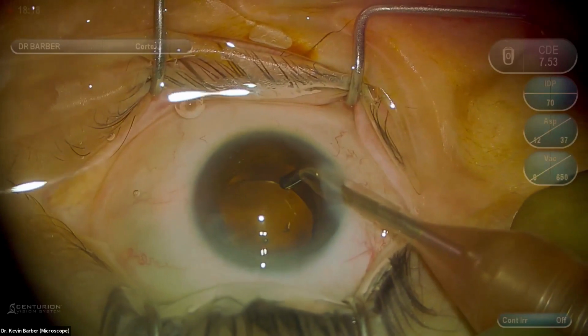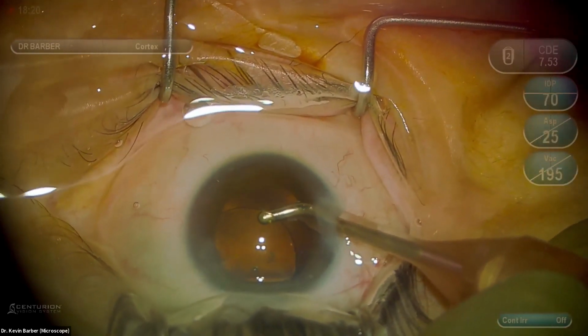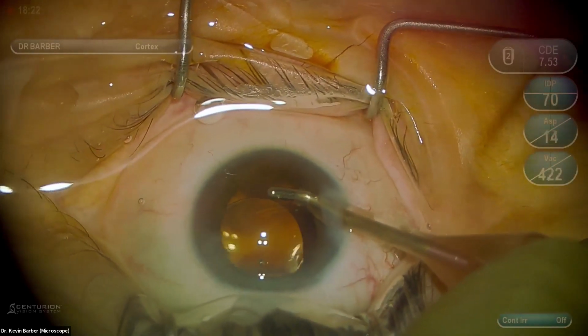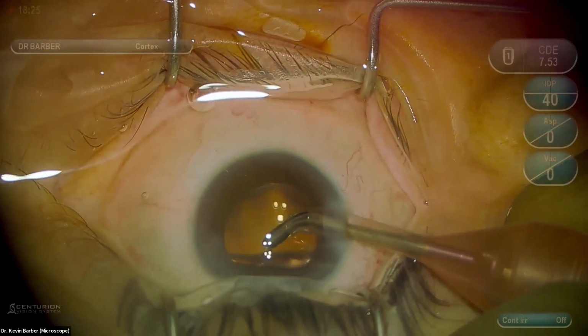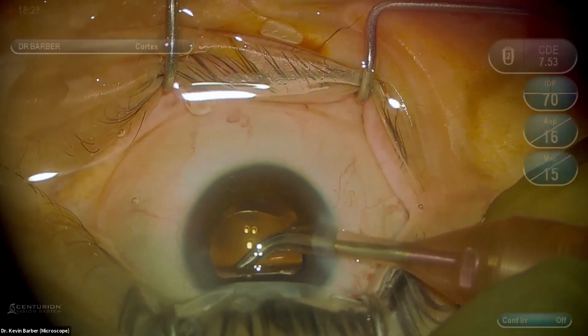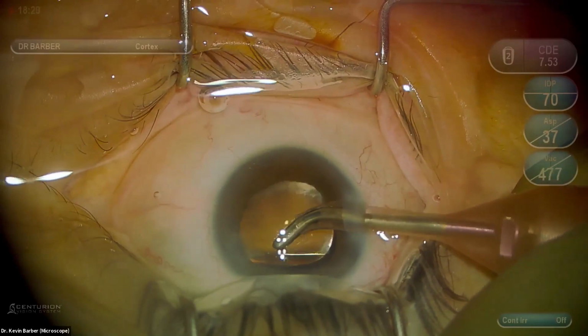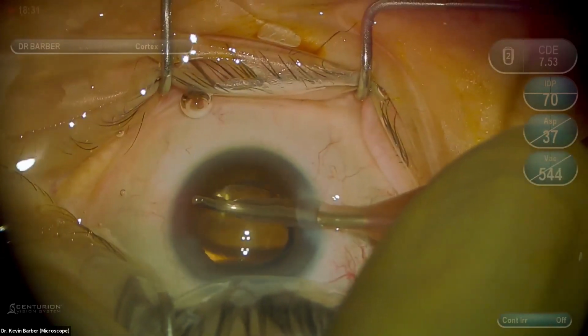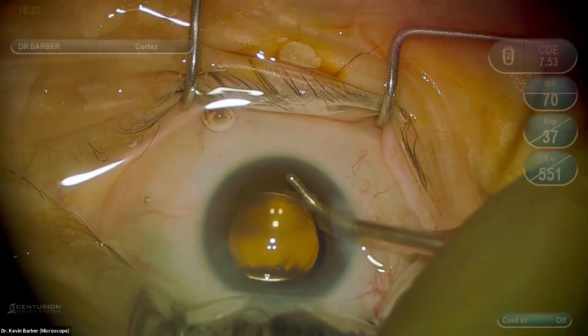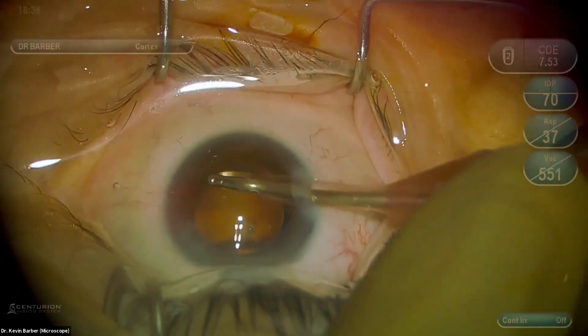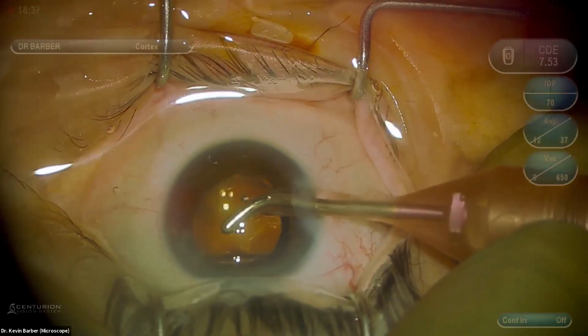So now we're just going to remove the viscoelastic. I'm going to go under the IOL. It is important to remove the viscoelastic from underneath the IOL because it's common to get postoperative pressure spikes when you do a MIGS case. So you want to make sure, you want to do an extra good job of removing all of the viscoelastic.